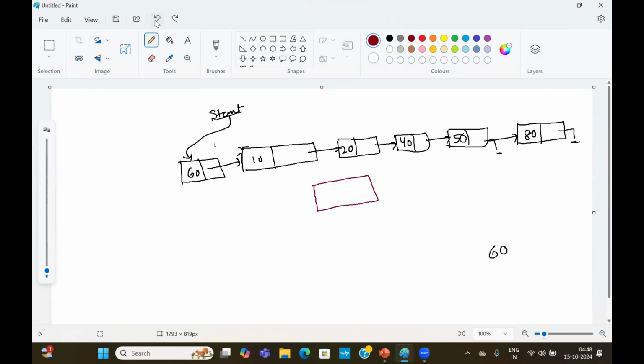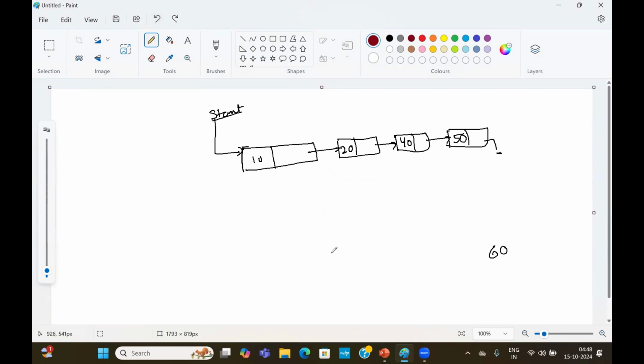So we covered how to insert a node into any specific position. First we covered insertion at the first node, then insertion in the last position, then a specific position.